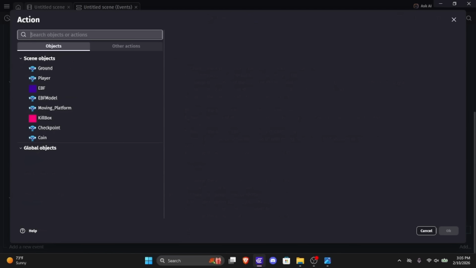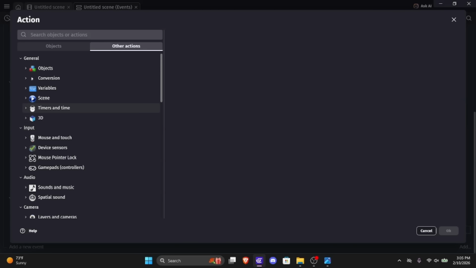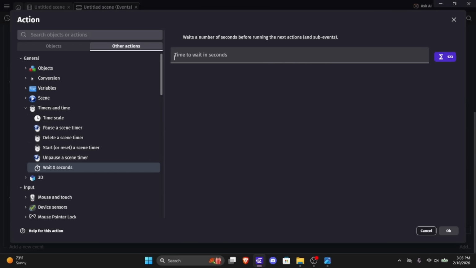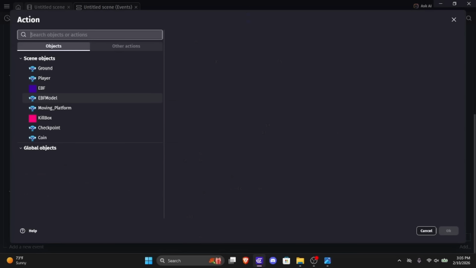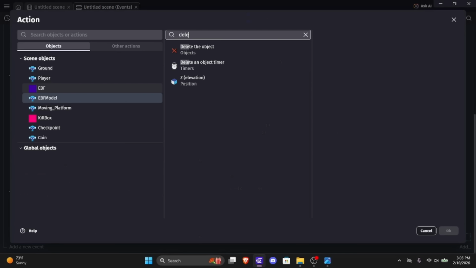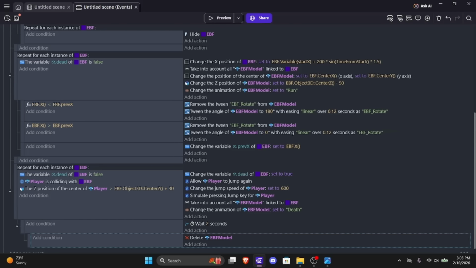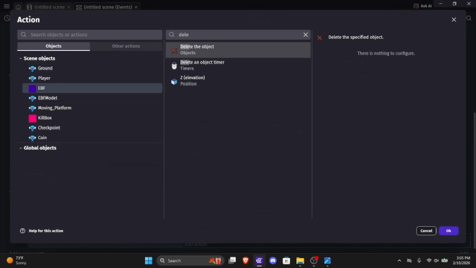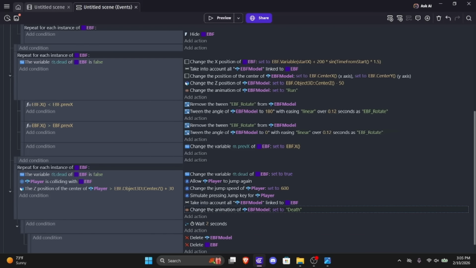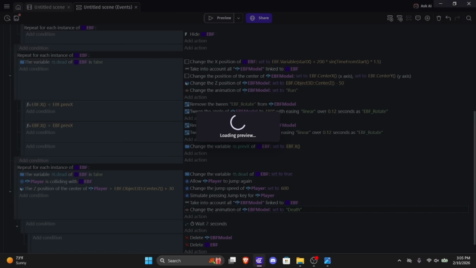So we're going to wait 2 seconds. We're going to go into other actions, timers and time, and we're going to wait 2 seconds. And once we wait 2 seconds, after that, this sub event will play. And what we want to do is delete the model, and we're going to delete the enemy itself. So we're going to click into EBF model and delete that object. We're going to create another action, click into EBF, and we're going to delete that. And let's see if this all actually works. Let's preview this.